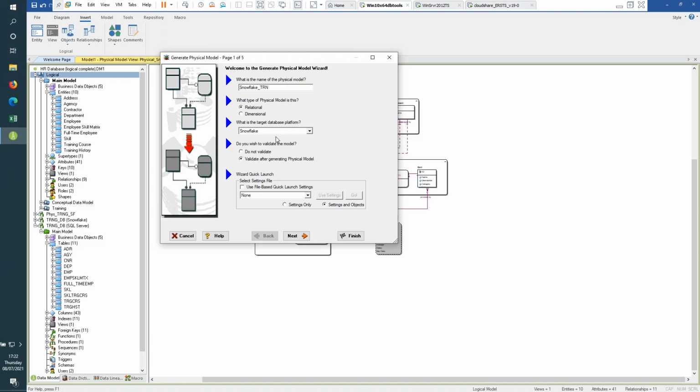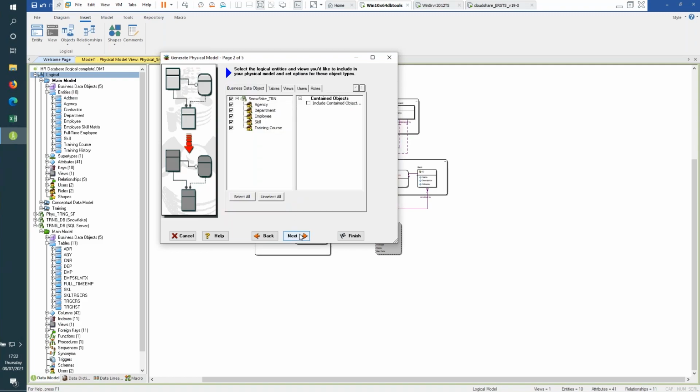What's the target platform going to be for this physical model? Again, I've got a comprehensive drop-down list here of what I can select from. The steps that I'm showing you here are not specific to Snowflake. They will work if we want to do the same process across to other platforms. But as I said, in our demonstration today, we're going to talk through with Snowflake. And I'm going to say yes, let's do all of that.